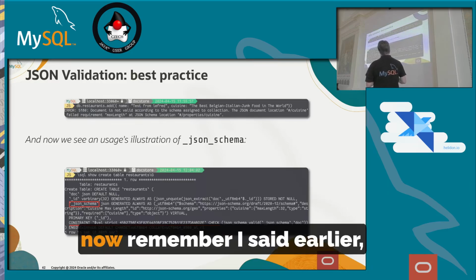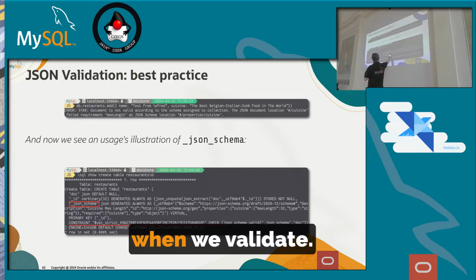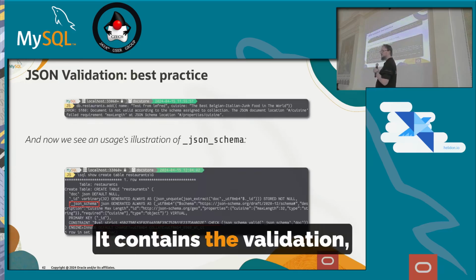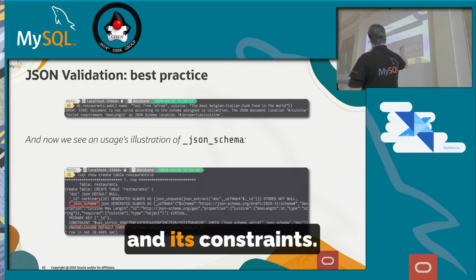So now, remember I said earlier, we have an ID, a dot, and here on the JSON schema, when we validate it, we have to take that into validation. It's part of the framework. Right? And simple string.